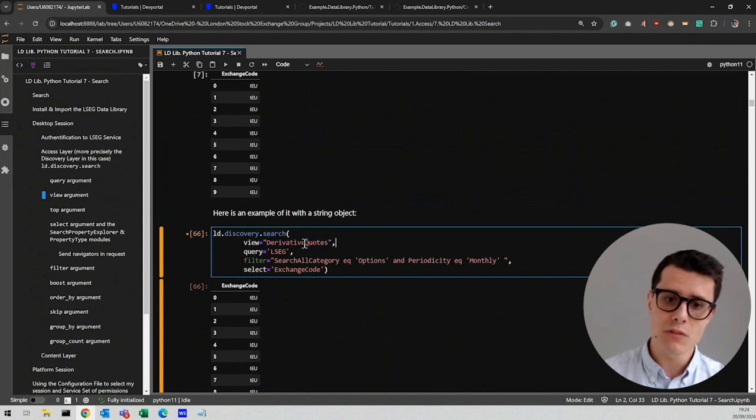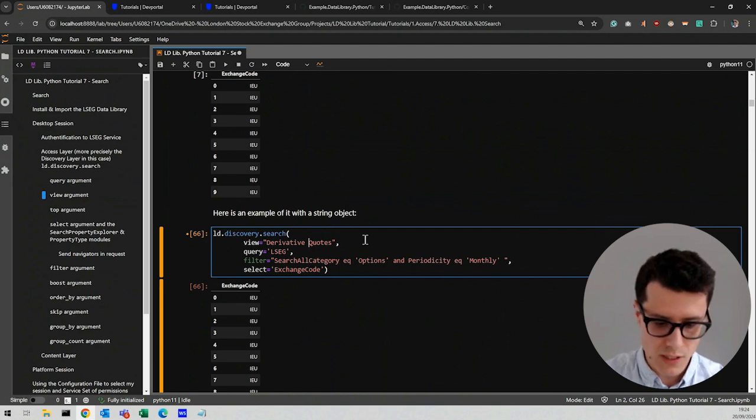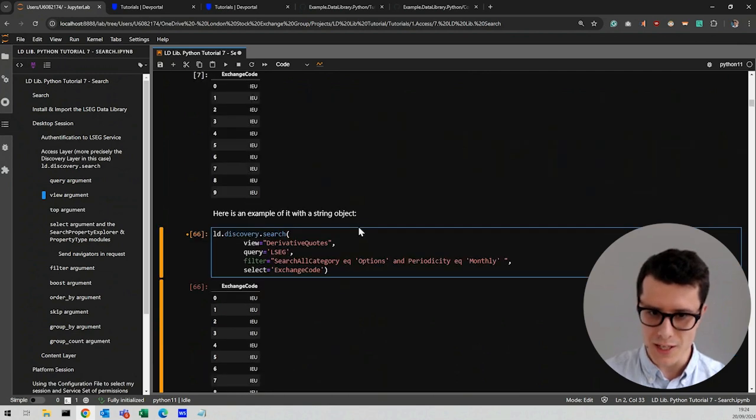However, it is a bit difficult for you to know what the string is. Is it derivatives space quote? Is it derivatives with a small q quotes? You don't have to know these by heart, and we don't want you to learn them by heart, which is the reason why we created all of these objects.